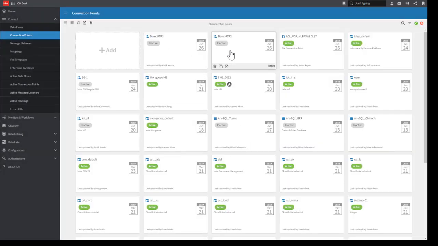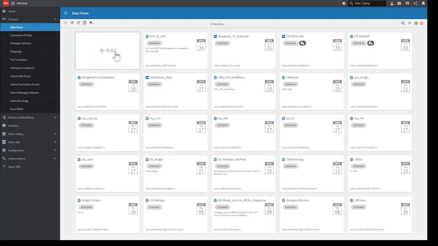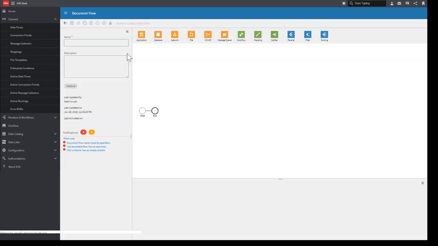I can see that they're both defined now, but they're both inactive. They're both inactive because I haven't used them in a document flow yet. To do that, I'm going to click on Data Flows, choose Add Document Flow. I'll give this a name. And the document flow will define how data moves from system to system.